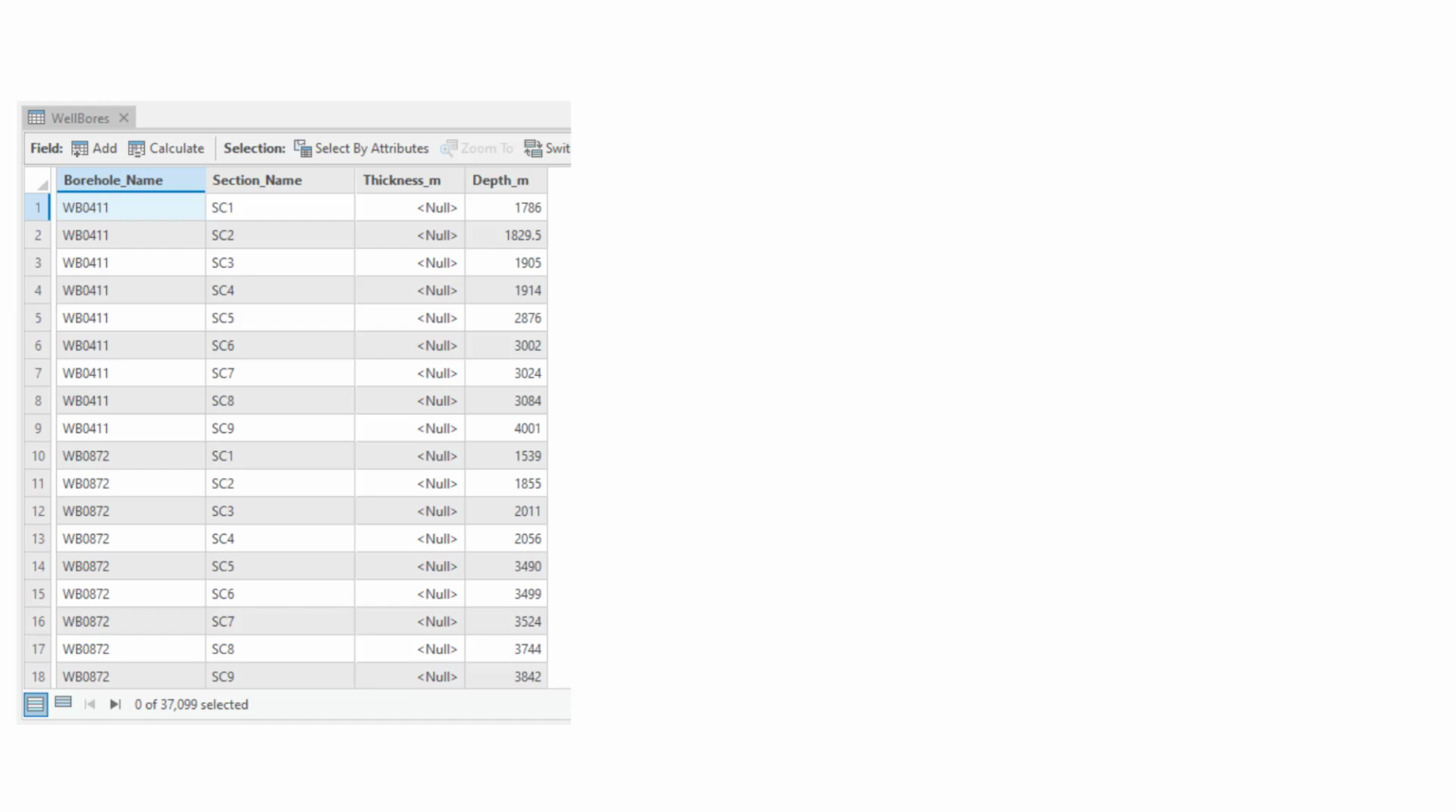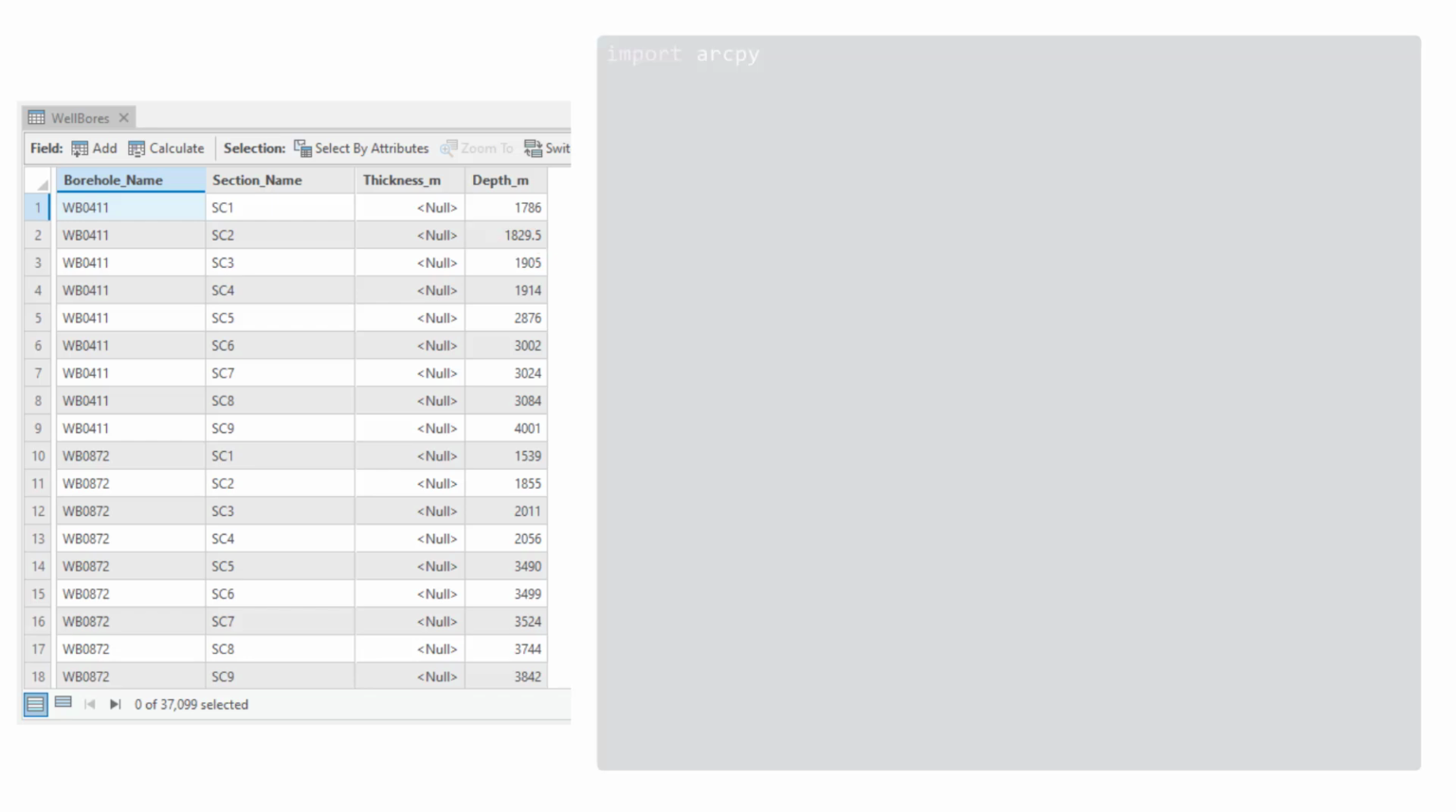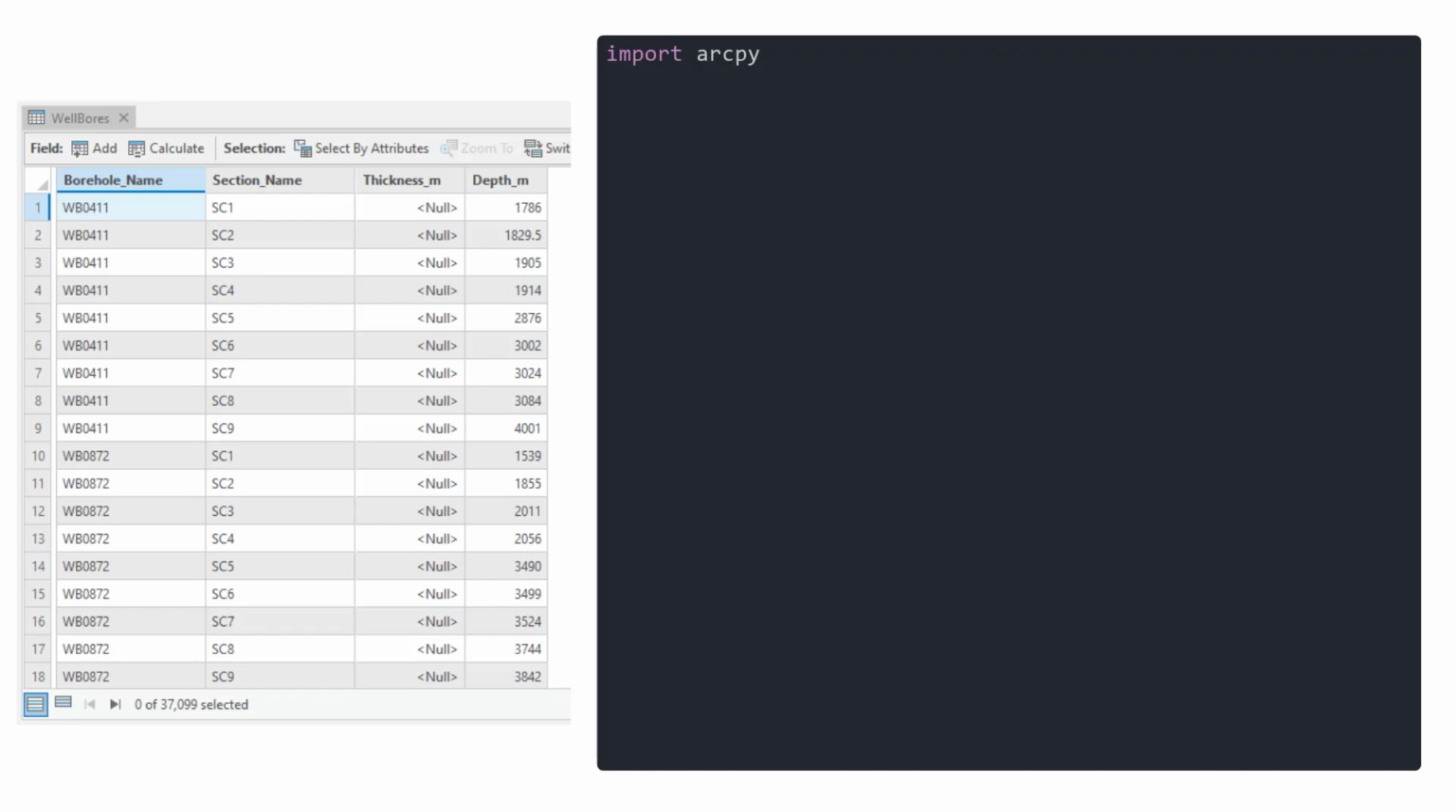So to do the calculation, we need to remember the depth value from the previous row and then use that to subtract from the depth value of the existing row. Once the value is calculated, we update the thickness field with that value. Let's start creating the code for the calculation.